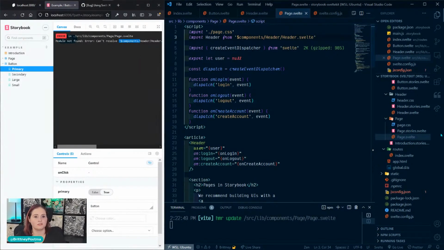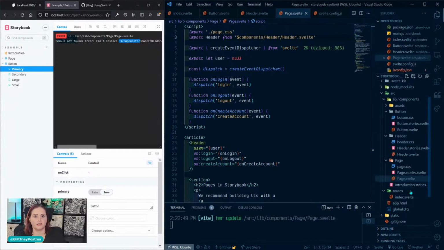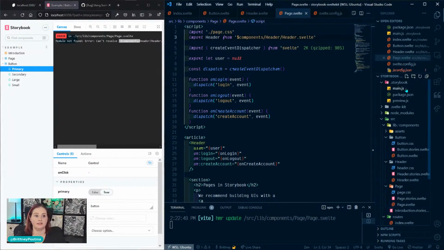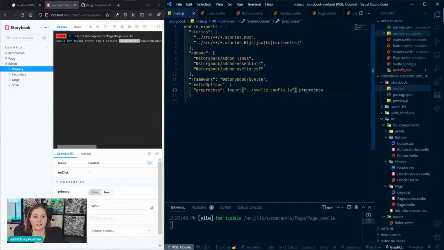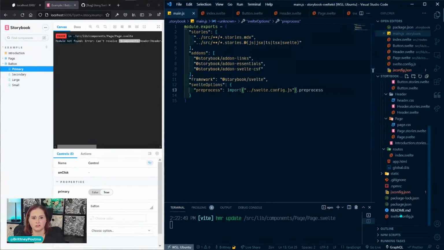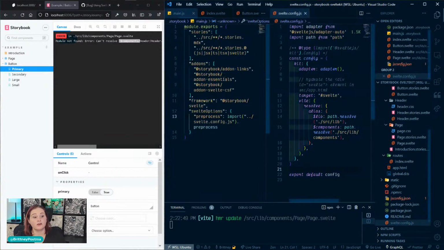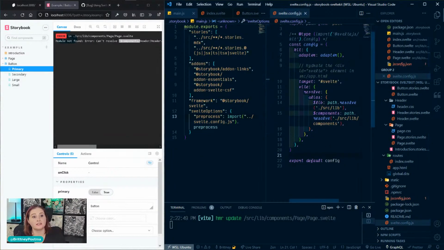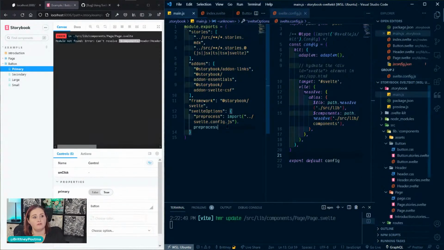I think it doesn't know what to do with that because we put it in our Svelte config, but we didn't put it in this main.js file, which has kind of like our Svelte options here. So I did not try this, so we are in no man's land now, but we're going to see if we can. I don't even have pre-process.